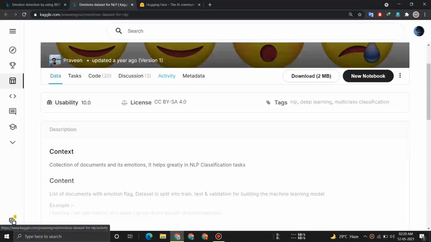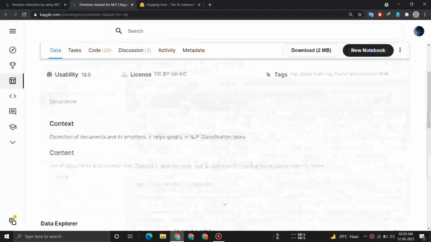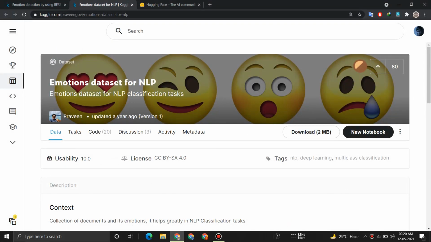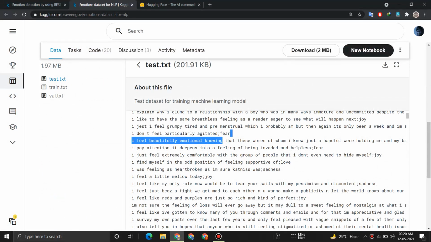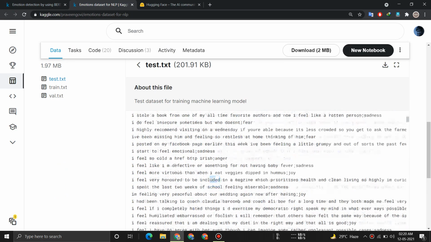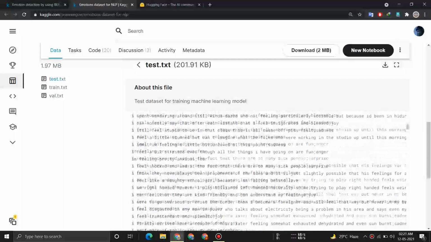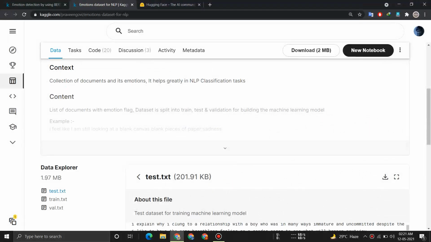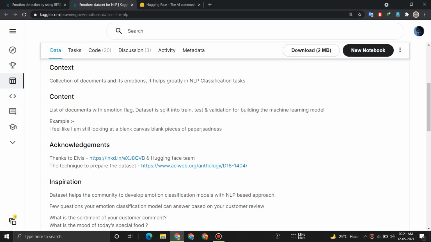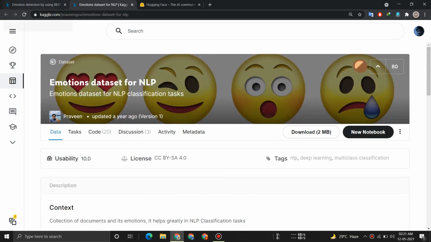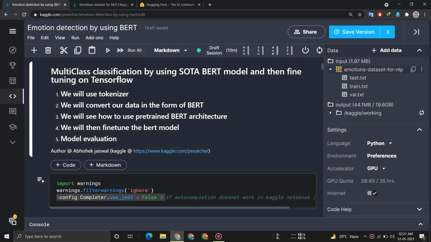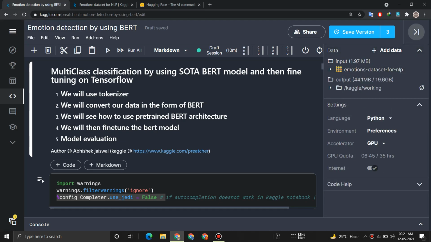Right now I'm using the emotion dataset for NLP. This is our dataset. It is not that big, just 20,000 rows and just 2 MB. You can see we have fear, sadness, love, joy, and many other emotions, but I guess there are 6 emotions. We are going to just classify them. Here I have imported our dataset. You can see test, train, and validation. We have 3 datasets, so that's fine.